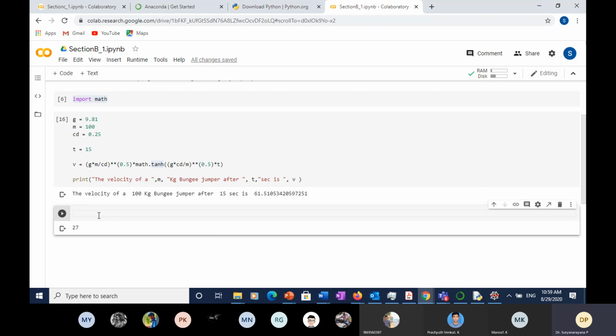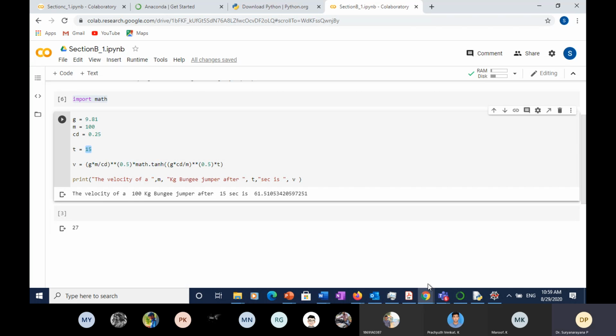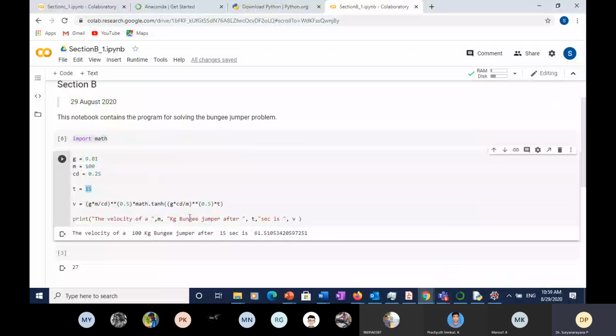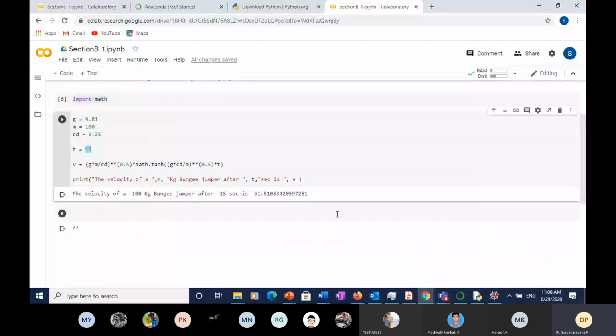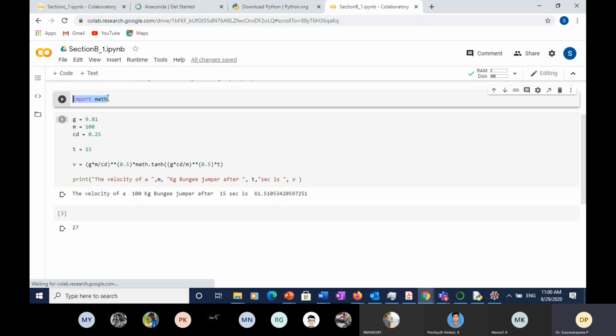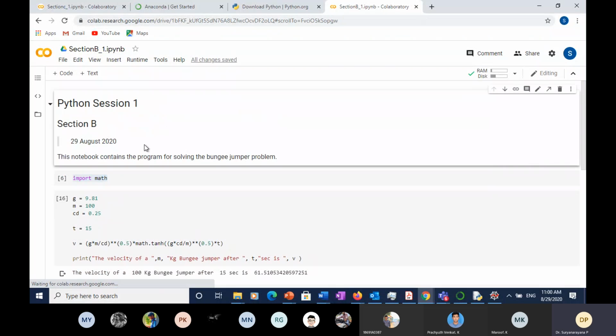Okay. So now, instead of doing it only at one time, let's say I wanted to calculate it from 1 second to 10 seconds. Then I think there are many ways to do this, but I'll tell you the simple, straightforward way. I'll add comments to these things.